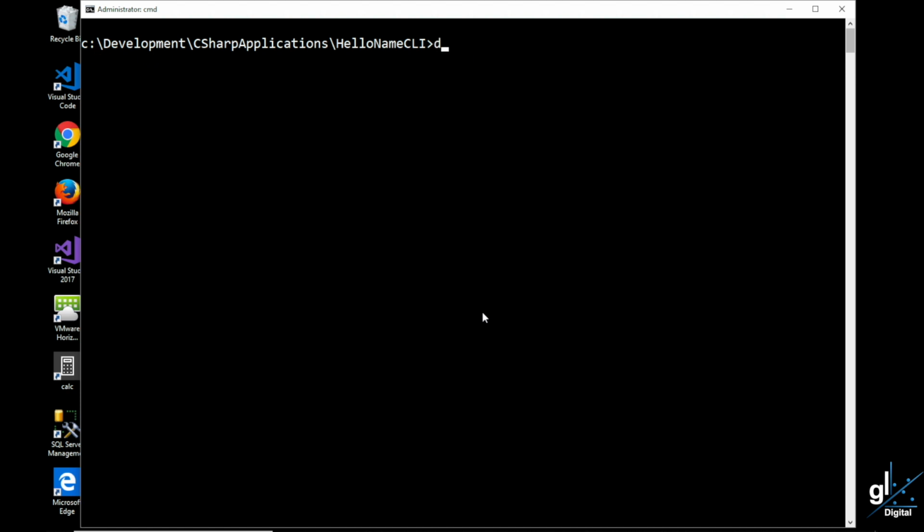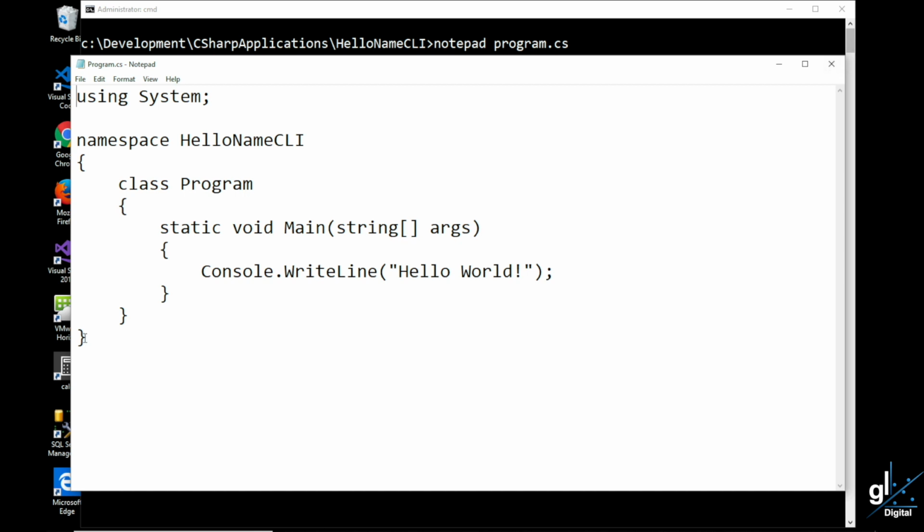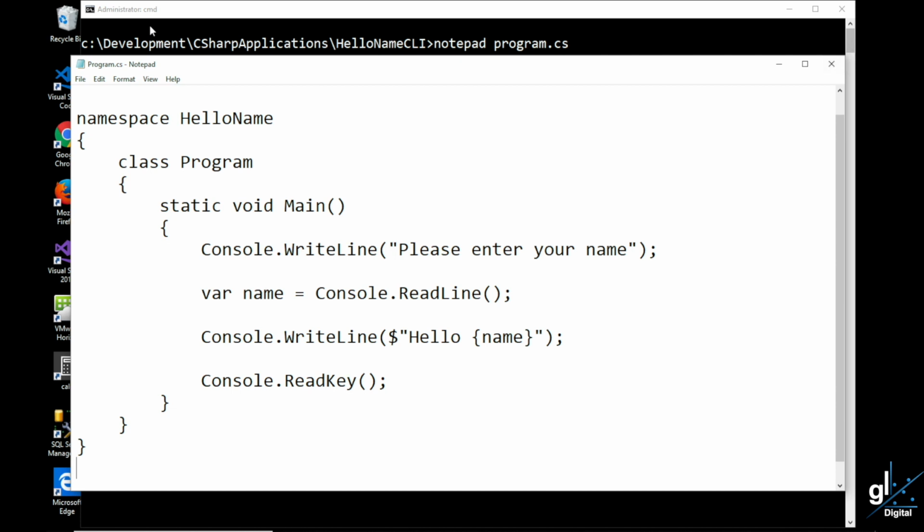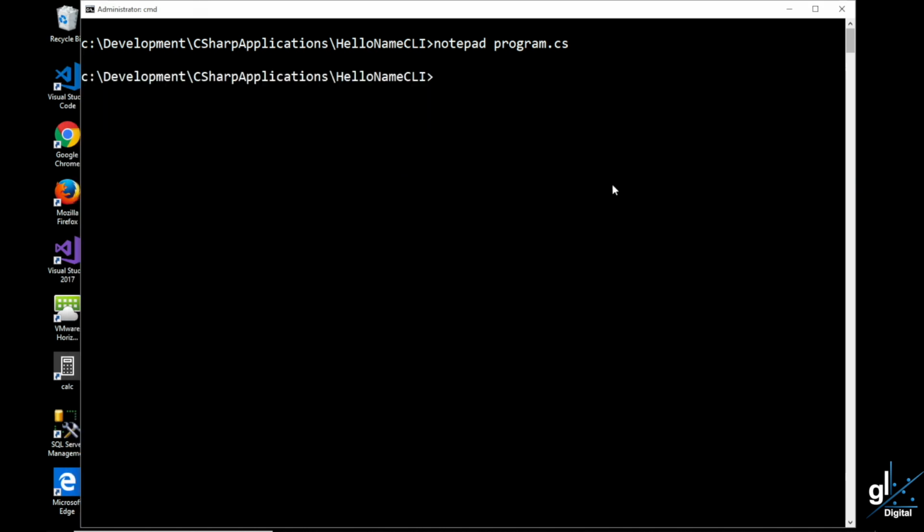We are going to use Notepad as our code editor, so we type notepad Program.cs so that we can edit our code in Notepad. To save time, I've already copied our code to the clipboard, so we'll paste that in and save our file. Now let's run our code. And it is essentially the same experience as when we created the project using the Visual Studio IDE.